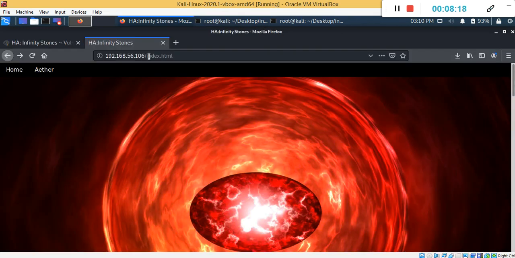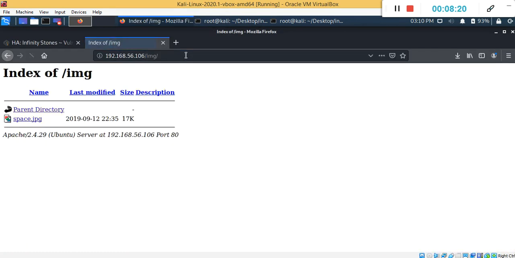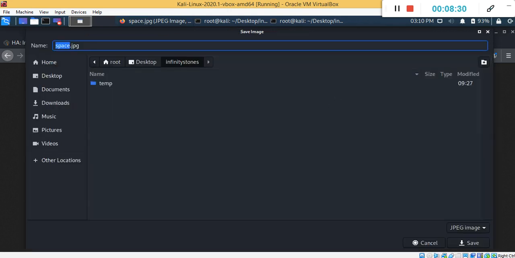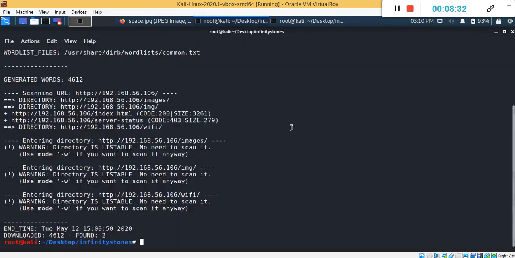So there's an img folder. Let's try that. Okay, it contains a space.jpg. So as it is a standalone image, I suspect that there is something here. So I will save it to the terminal.